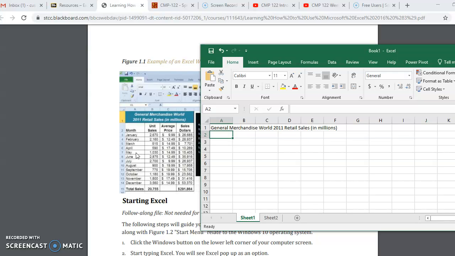These are going to be labels of month. Now what I'm going to do, instead of using my enter key, is if I use my tab button, it will bring me over to cell B2, and I'm going to type unit sales, and then tab, I'll have average price, tab, and sales dollars.